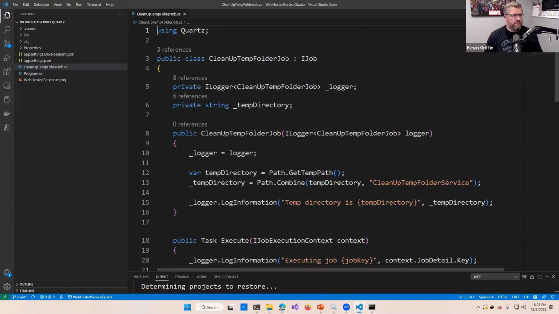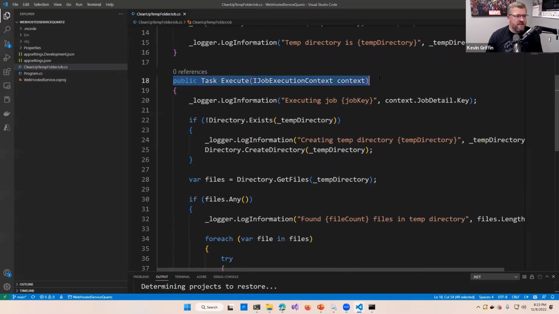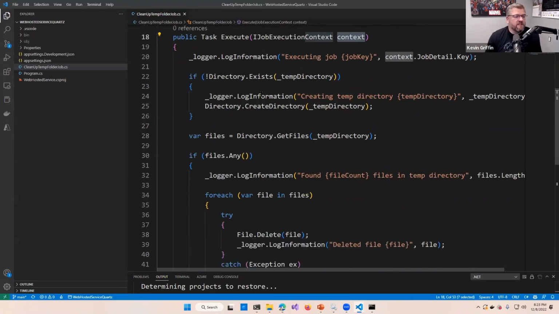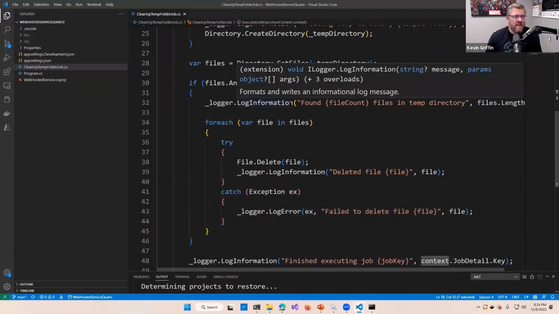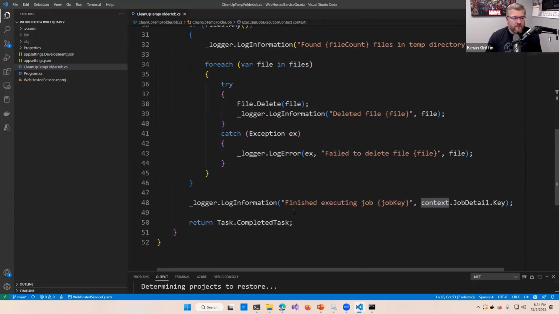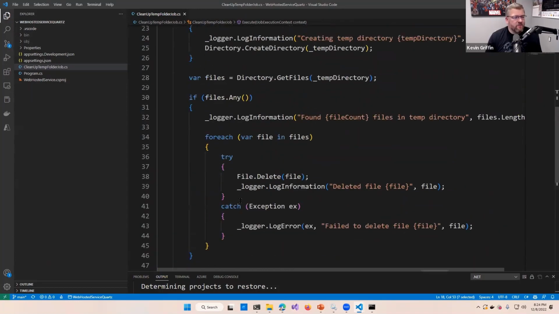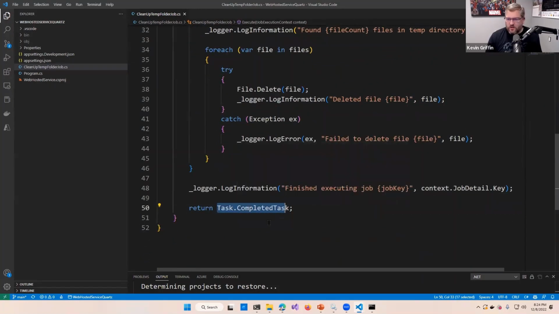here's my cleanup temp folder job. We're implementing iJob. This is Quartz stuff. And specifically, it's giving us the method execute with some context. So what's really cool about the context is you can get information about when the job was kicked off, who kicked it off, when's the next time it's going to run. If you need any of that detailed information, it's all inside of there. But it's a similar process that we saw earlier, where I'm going to go to my temp folder, look at all the files inside of it, and if I see any files, I'm going to delete them. And because I'm not really doing anything asynchronous in here, I'm just returning a completed task.